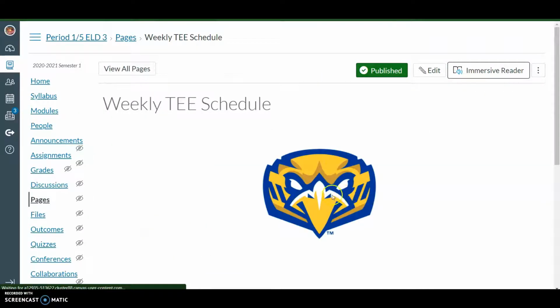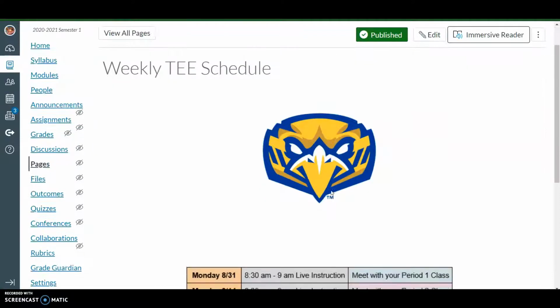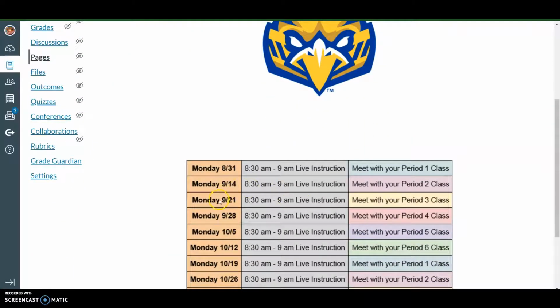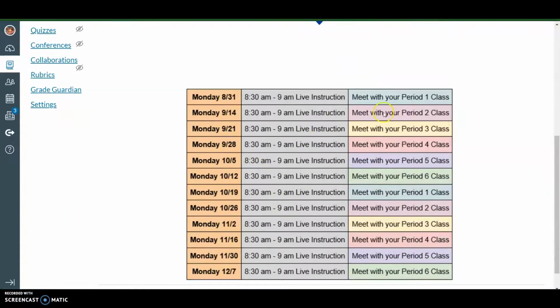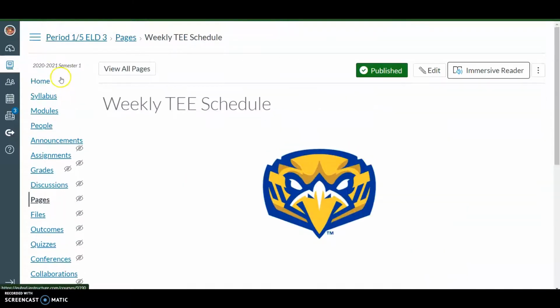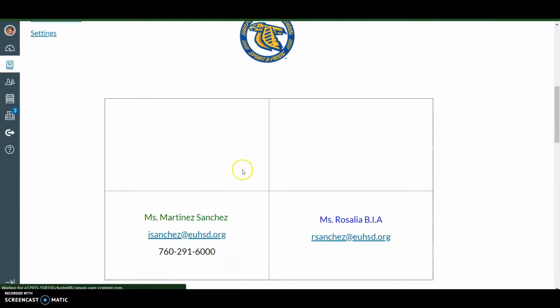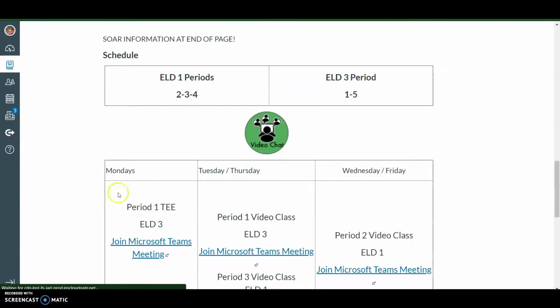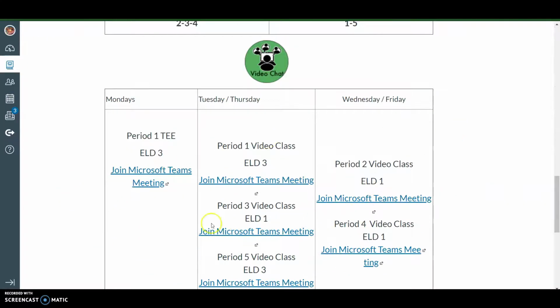And you're going to have a page that loads up, and it will give you every Monday, and it will tell you what period you're going to have T in. Now, since this is our first one, we're meeting period 1, and the link for that is right on our home page, down where we have all the links for our video classes.